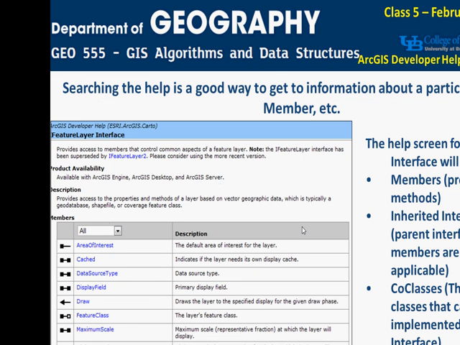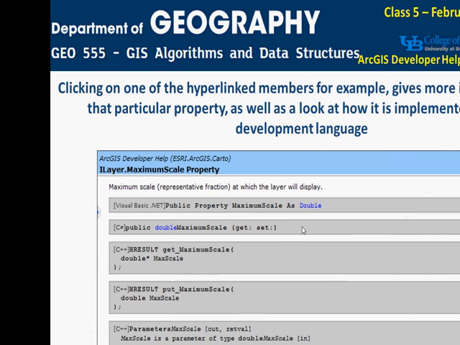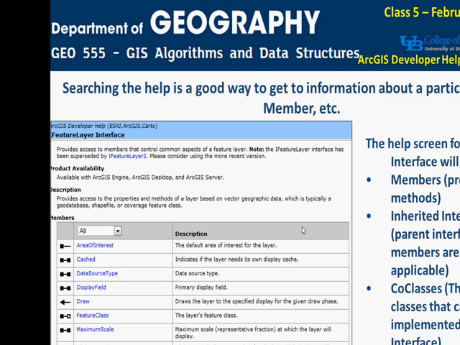And so this is a review from day one. The interface lists its properties and methods, members. Inherited interfaces. Those are parent interfaces whose members are also applicable. So in other words, iFeatureLayer has a parent ILayer. And in that case, you can use the properties and members of ILayer because it's the parent. It's like someone's able to refer to you with your last name because you share that with your parents.